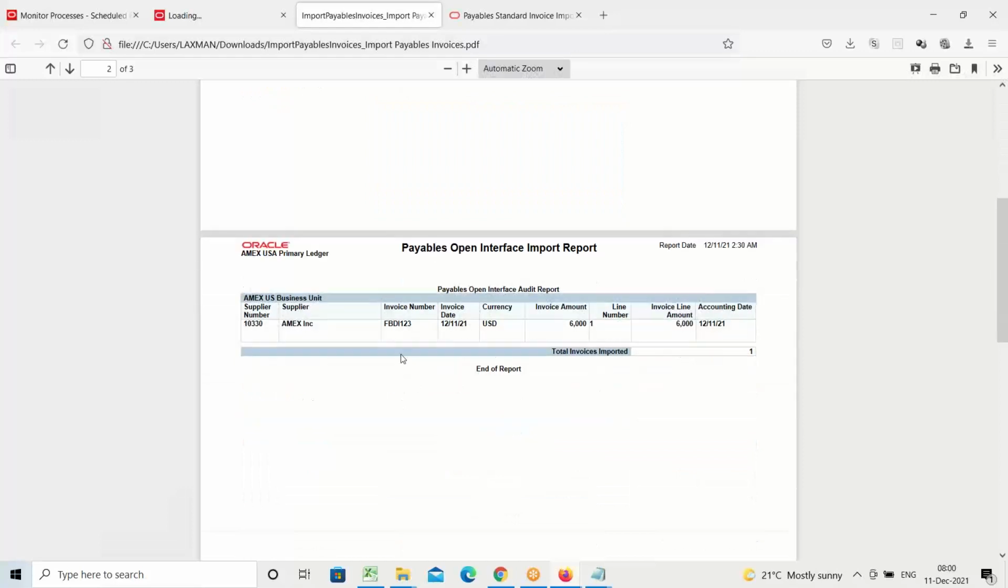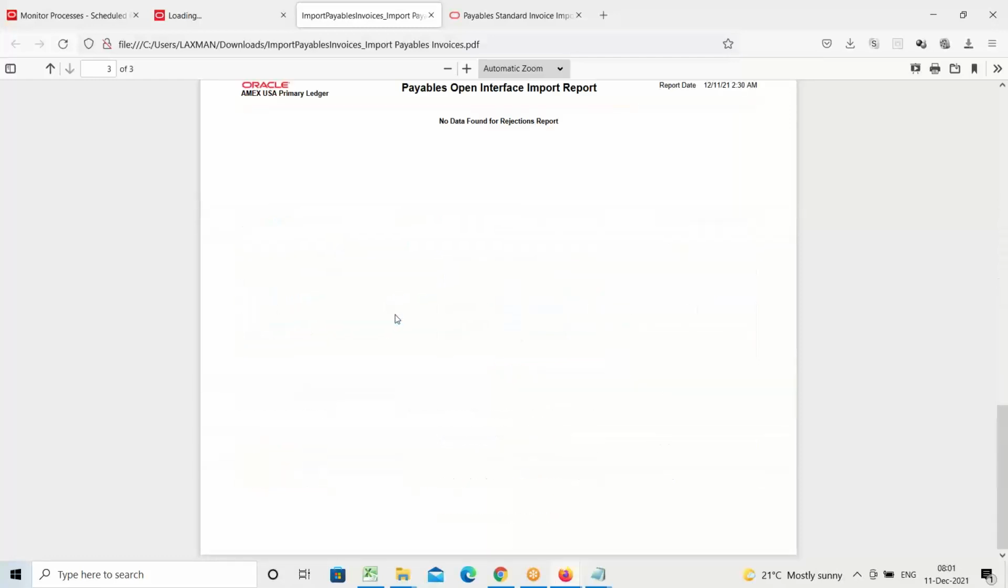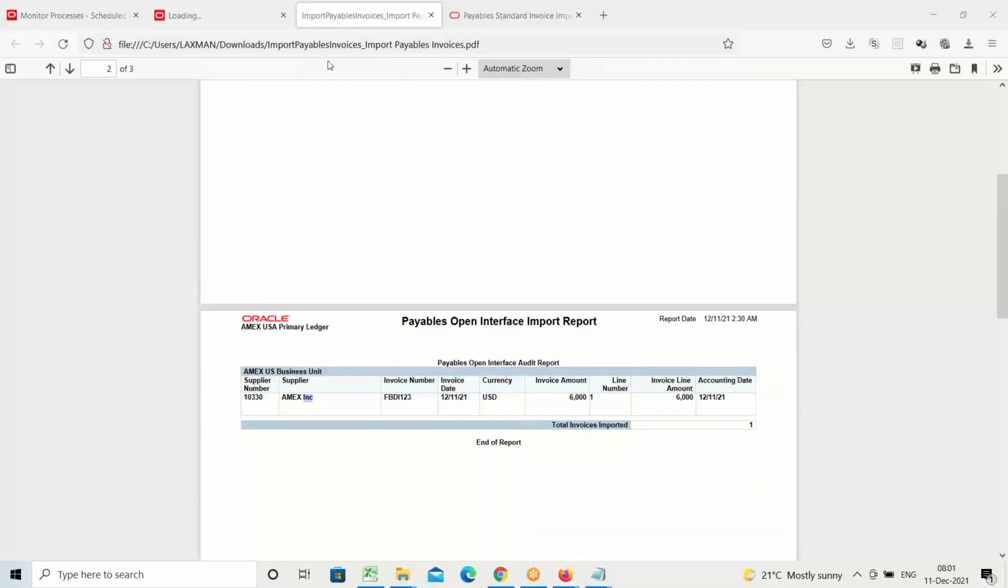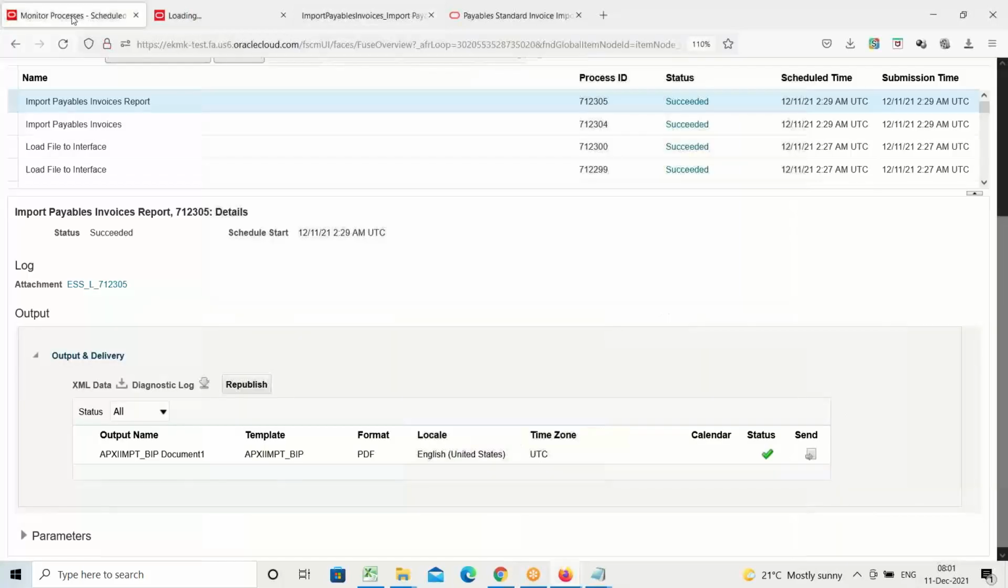Now you can see one invoice is imported. Invoice number FBDI 123, amount is 6,000. Supplier is MXINC. This is what we did, right? Now the same you can go and find in the invoice workbench.